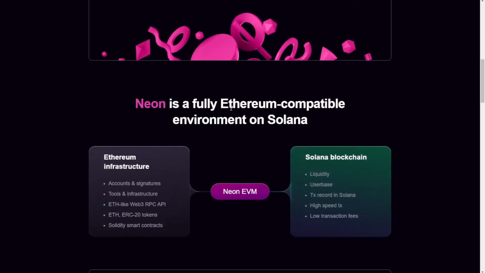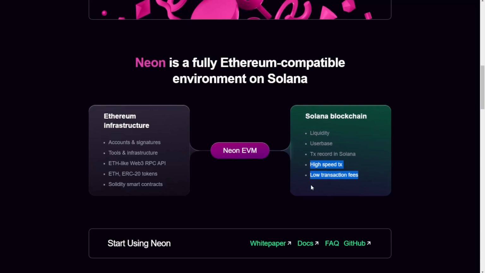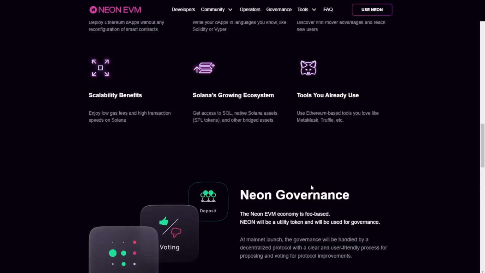To have a Neon EVM with its high transaction speed and low transaction fees. And that's exactly what this graphic is showing here. You take all the benefits of the EVM and you add it with the liquidity and user base, and transaction records are actually posted on Solana. And you get high speed transactions and low transaction fees. And these two, I think, are really important. If you're interested in Neon EVM, I would suggest you go and have a look.